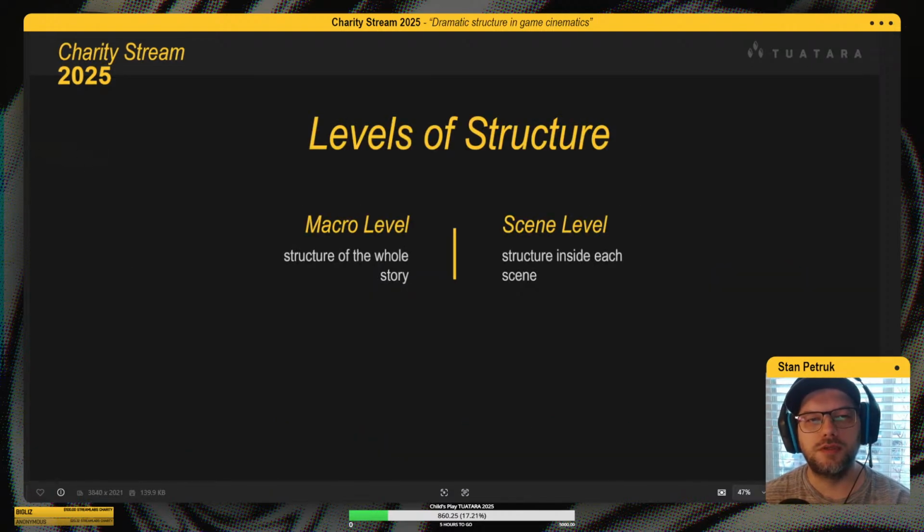We are going to look at structure on two scales. The macro level is the structure of the whole story, the big arc that shapes the full game or film. And the scene level is the small arc inside each scene or cinematic. Both levels follow the same idea, a beginning that sets things up, a middle where tension grows, and an ending where something changes. Understanding both levels helps us design stronger cinematics.